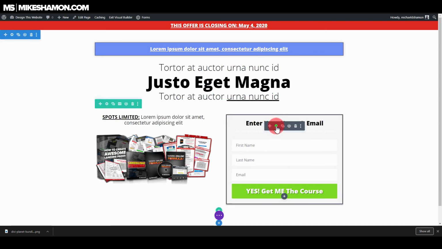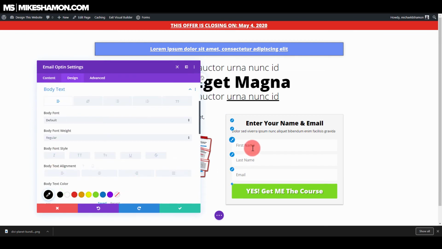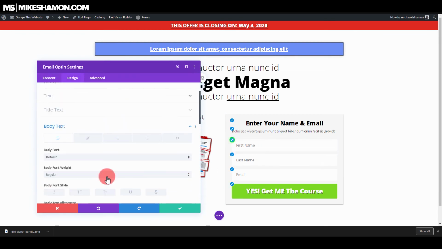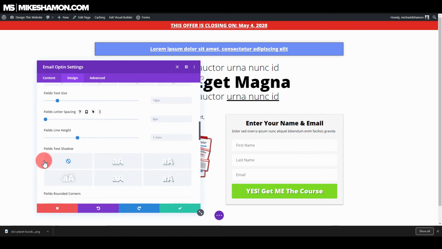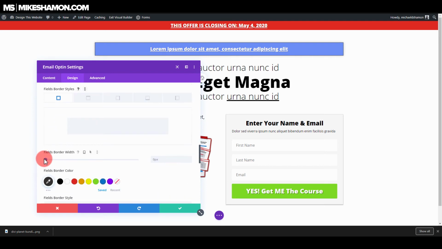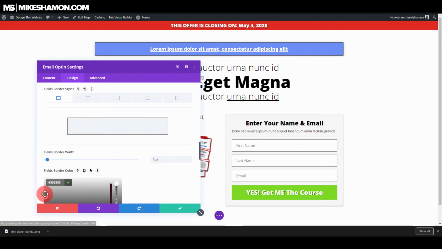And then let's go to this text color right here and make this black. All right, and then the fields, go to the fields and then just do a small little border on them. We're going to lighten that color up a little bit as well.